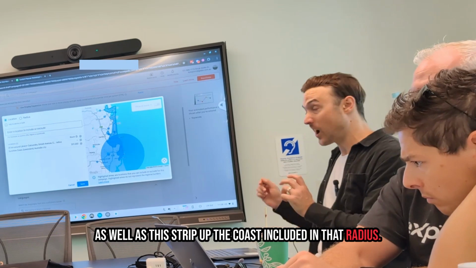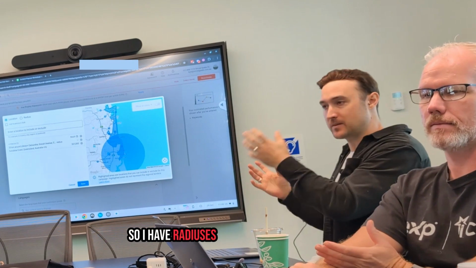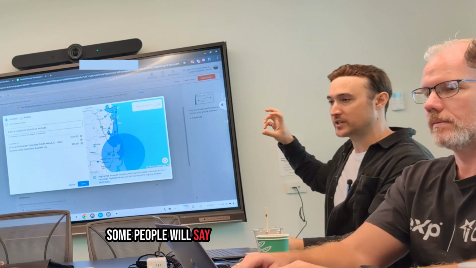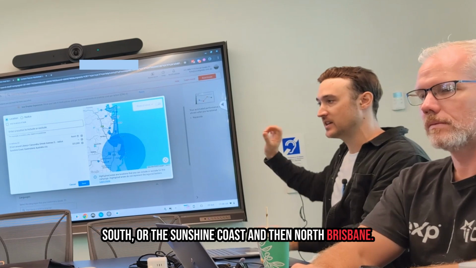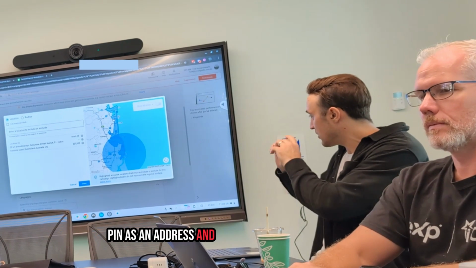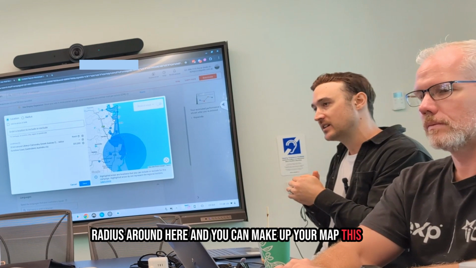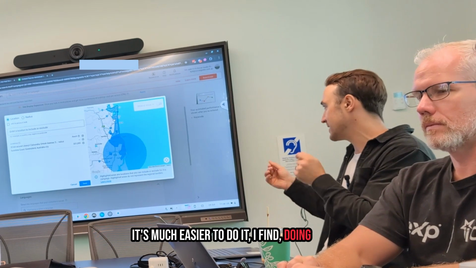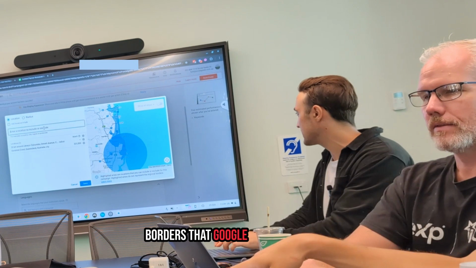So that means that I've got this area in the blue bubble as well as this strip up the coast included in that radius. What I will often do is I'll drop multiple pins. So I have radiuses going up in a certain area. Some people will say, I only want to target Caboolture, south of the Sunshine Coast, and then North Brisbane. And you're literally having to find a place to drop your pin as an address and then go, all right, 6-kilometer radius around here, and you make up your map this way. It's much easier to do it this way than it is to try to find the arbitrary borders that Google seems to target.